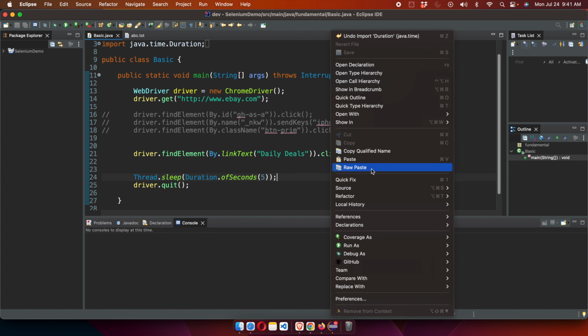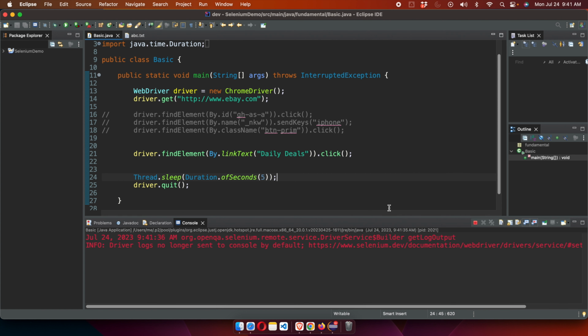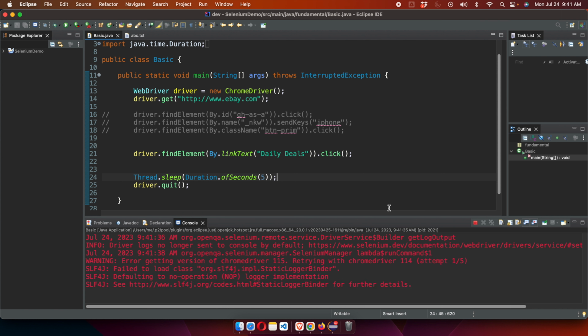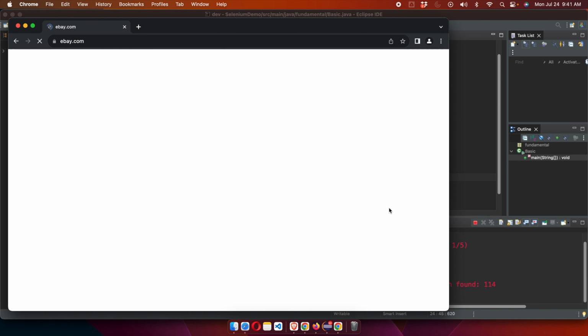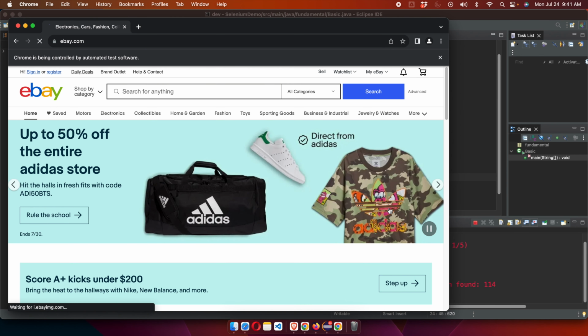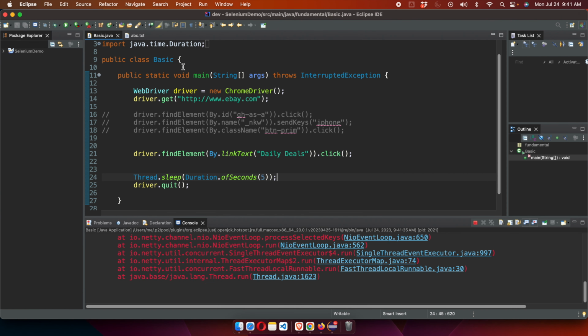So I'm just going to right click, and then I'm choosing Run As, and from here we have to choose Java Application. And once I select that, then Selenium will start running the program and it will open the browser. Once it has opened the browser, then it will go to the eBay homepage. Once it is on the eBay homepage, then it is also going to click the daily deals page, and finally we are inside this page and we are seeing that the link is there. It will wait a few seconds, like 5 seconds, and after that it will close the browser automatically.